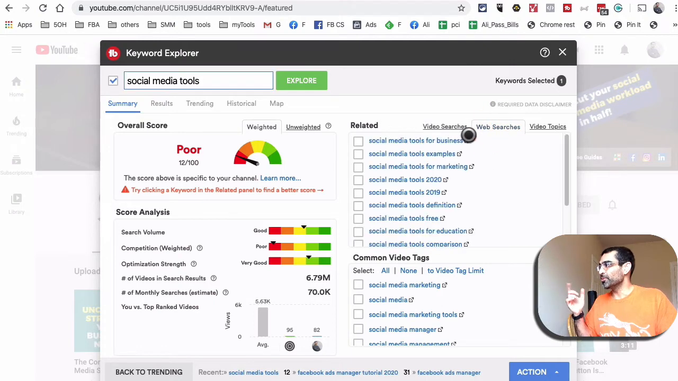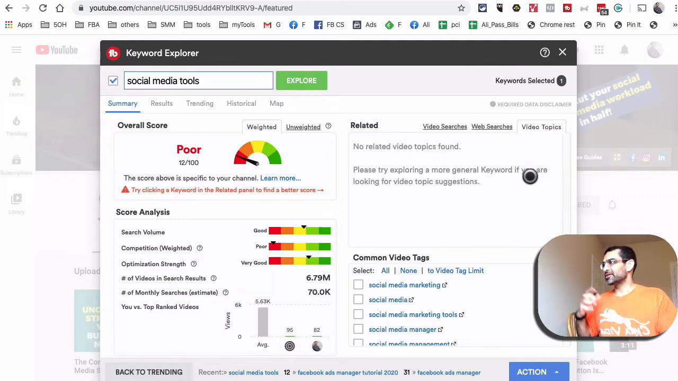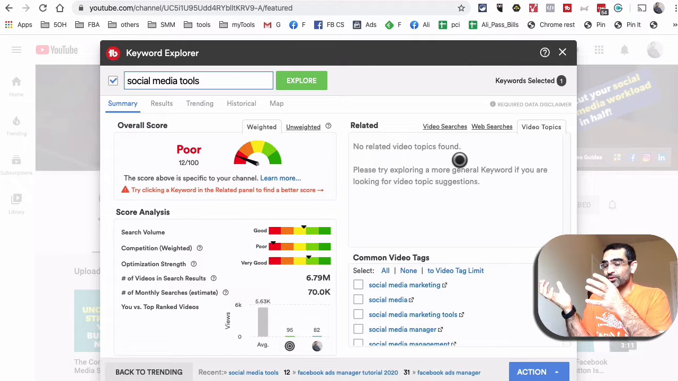These are the topics, these are the things people are already searching here on YouTube, and here is what people are searching based on your keywords on the web, which means Google. And then here are some video topics. So right now for this keyword, they don't have a recommendation, but in many cases they do. So basically, if you use this tool, you have unlimited ideas. So that was our strategy number 2.